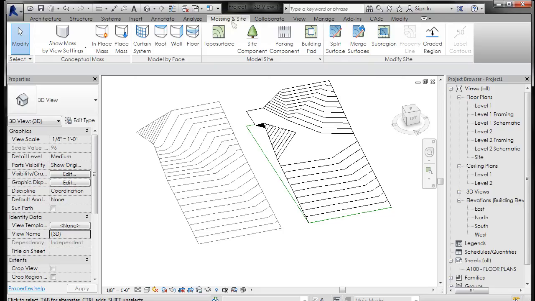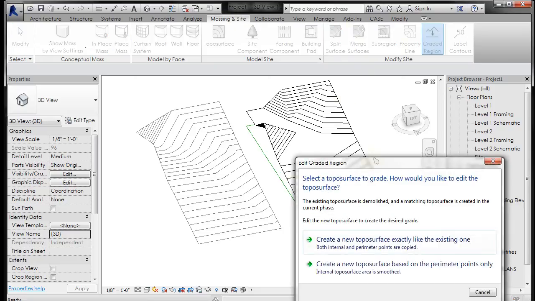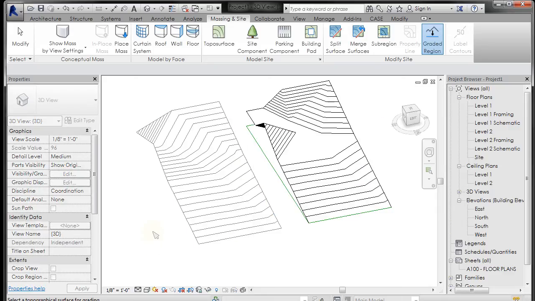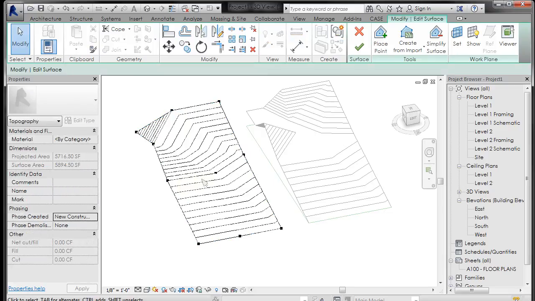And I'm going to come up to Massing and Site and go to Graded Region. And it's going to ask me, how would you like to create a new topo surface for comparison and leave the existing one as it is. And you can create a new one either by duplicating this one, or if you were going to, for example, raise the site flat and build your own topography, you could just use the corners. But we're going to create a new topo surface exactly like the existing one. And then it wants me to select the topo surface that I want to change. So I'm going to select it, and now I can update this.